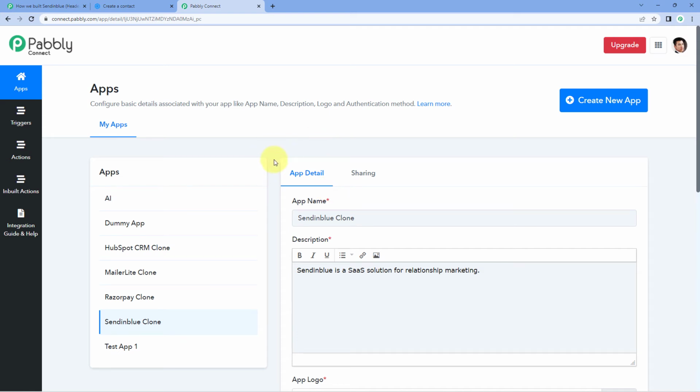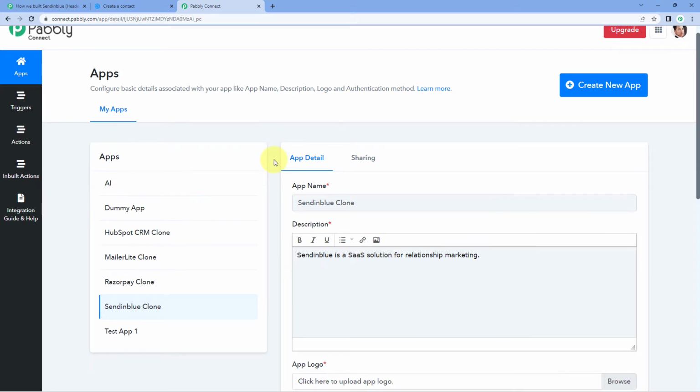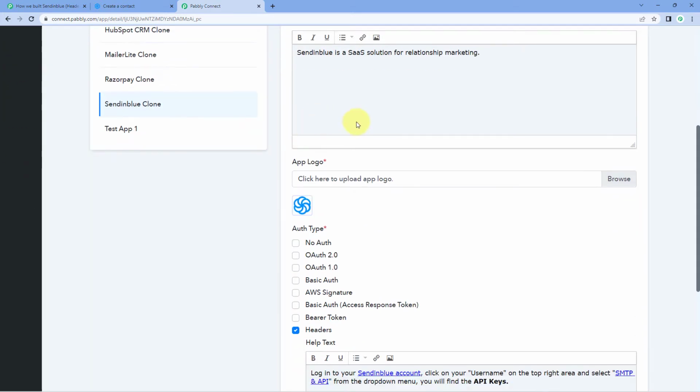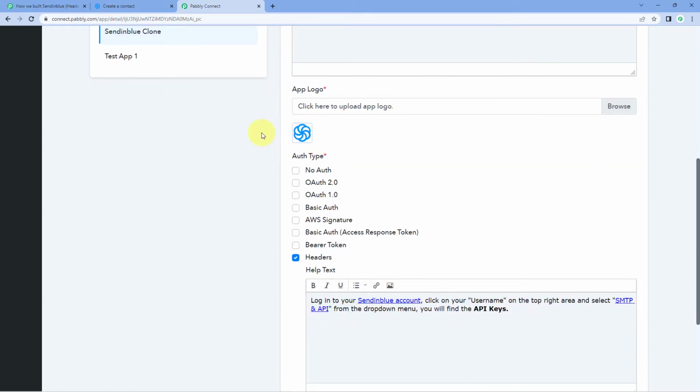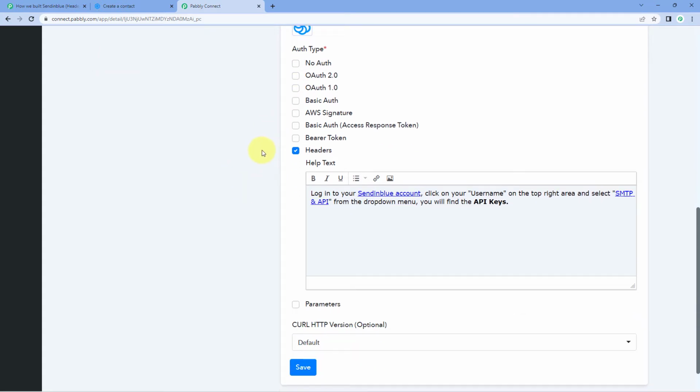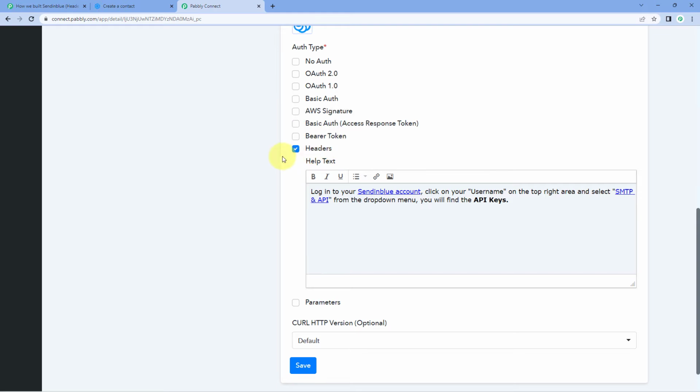While creating or integrating your application, the first thing which you have to do is to enter some basic details of the application, like the name of the application, the description of the application, and the logo. The logo should be 64 x 64 pixels. Then after that, you have to select the auth type, so what kind of authentication your application uses. To know this, you can refer to the API doc of your application. So in this video, we are taking an example of headers. Sendinblue uses headers as an authentication method. So that's why we have selected headers.